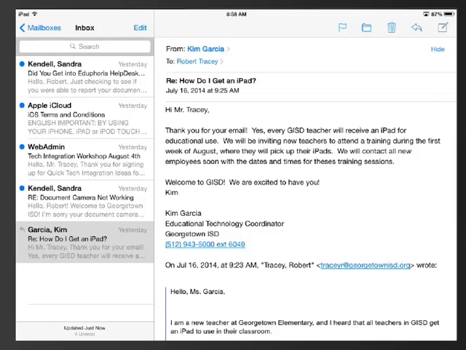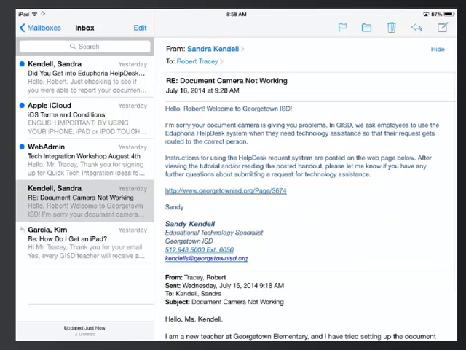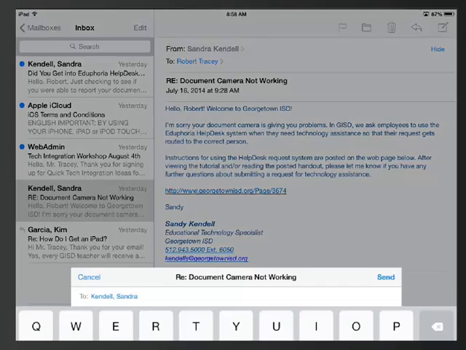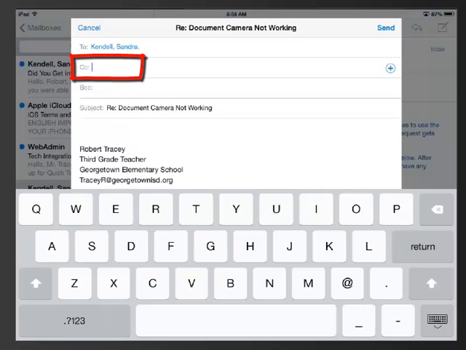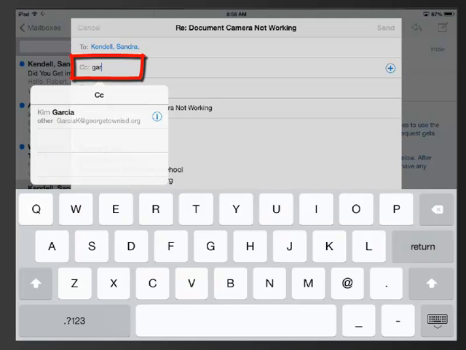Now let me read another email. I got some information here about reporting technology problems through Eduphoria Help Desk. So I'm going to reply and thank someone for that. But I also want to copy another person I spoke to about this so that they know I got the information. To copy someone, I simply tap in the CC field and begin typing their name.